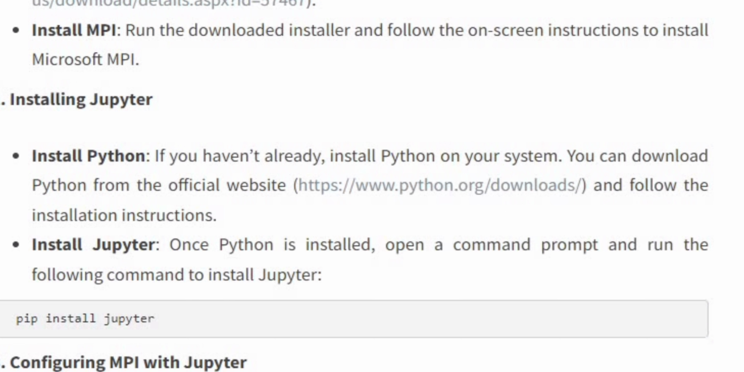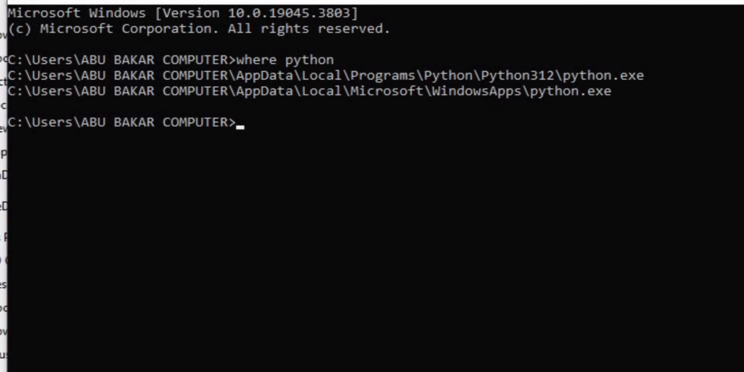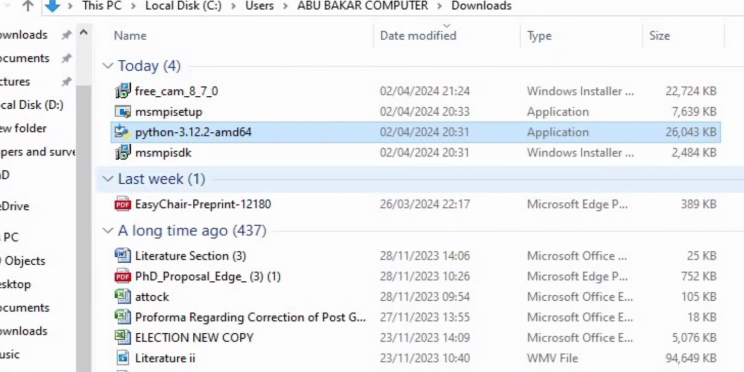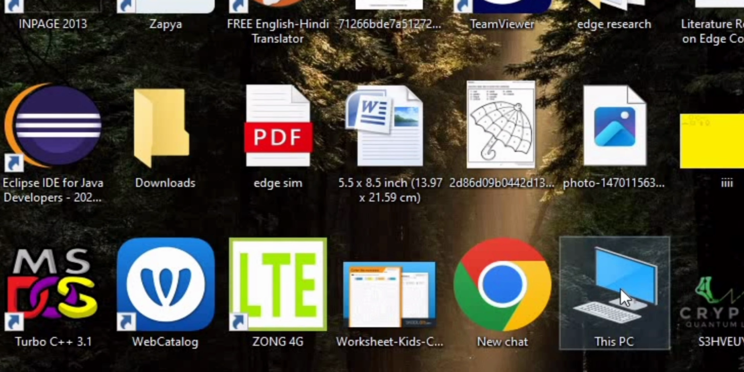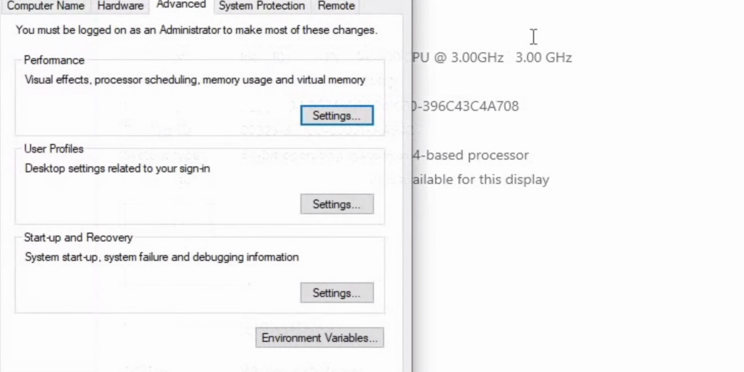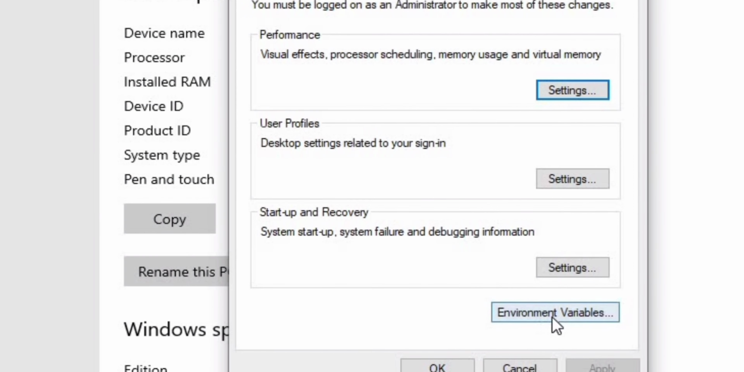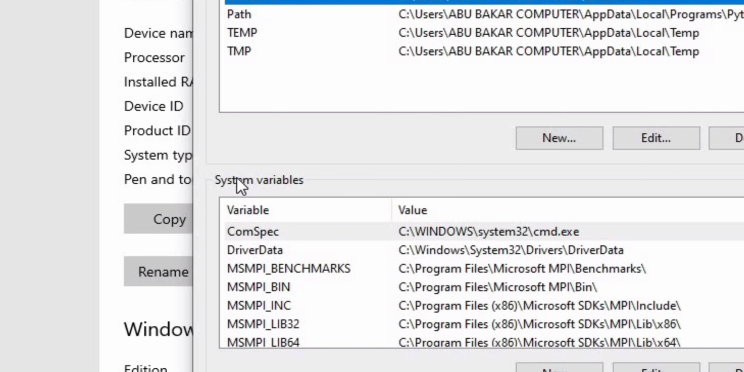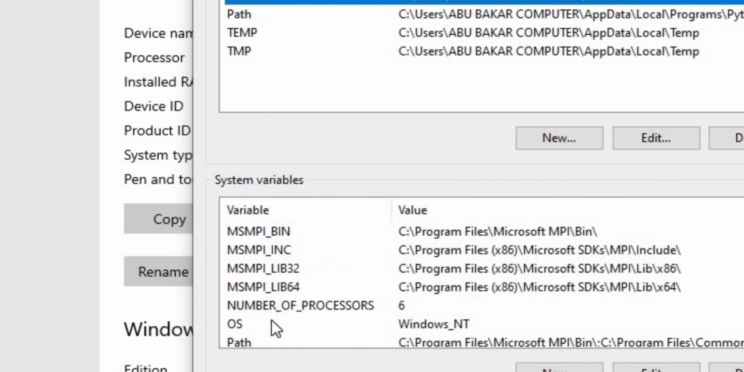So this is a very important part, to set the environment variables for MPI and Python, because this can create some issues for you. From where can we go? From your PC, click on properties, and in the properties go to advanced system settings, and in the advanced system settings go to environment variables, and in the environment variables go to the system variables. There are two sections, one is the user variables and one is the system variables. In the system variables you should go to Path.